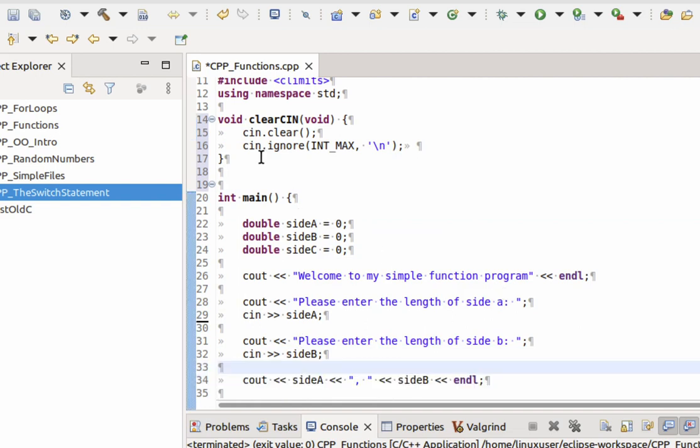Now I've created the function called clear kin, and let's look at this a little bit. Clear kin is the name of the function. You could have called it Terry, you could have called it Sally, you could have called it Frank. It doesn't matter. It's just the name of the function. Inside of the parentheses, that's the data I'm sending to the function. Now in the case of this function, I don't need to send it any data. Think of those, and that's called an argument.